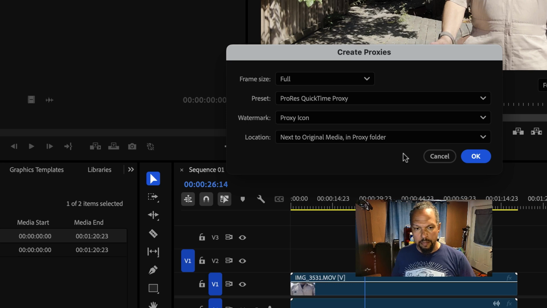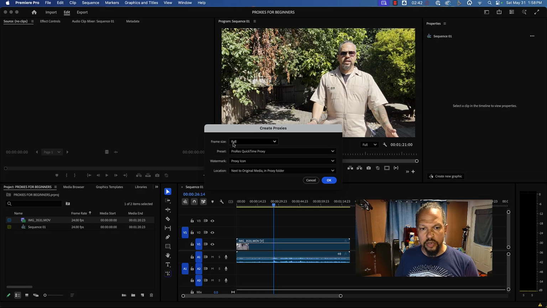for my proxies. In this case, I'm going to use the full frame size, and I'm going to use ProRes QuickTime Proxy. And then I'm going to make sure that it's set to next to original media in proxy folder for the location. So if I ever do need to find my proxy files, I know exactly where they're going to be because they live right next to my originals.